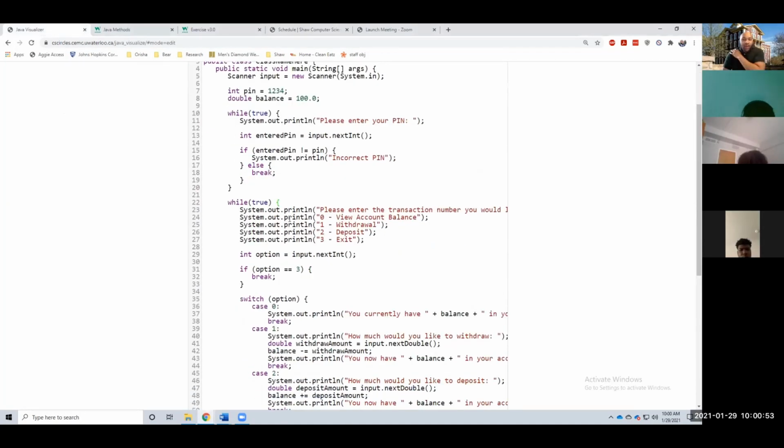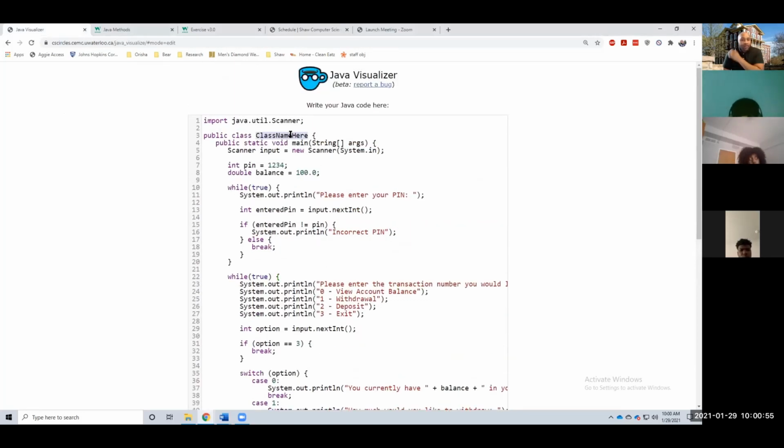All right, so we made the banking app, so ATM. So public class ATM, public static void main, String args, all the good stuff of a pretty standard Java program.